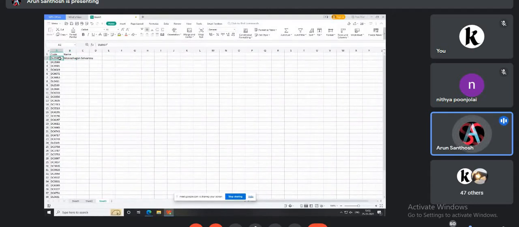So 0 will give you the exact answer, and 1 will give you an appropriate answer. So this is the use of VLOOKUP. Now I need the designation.